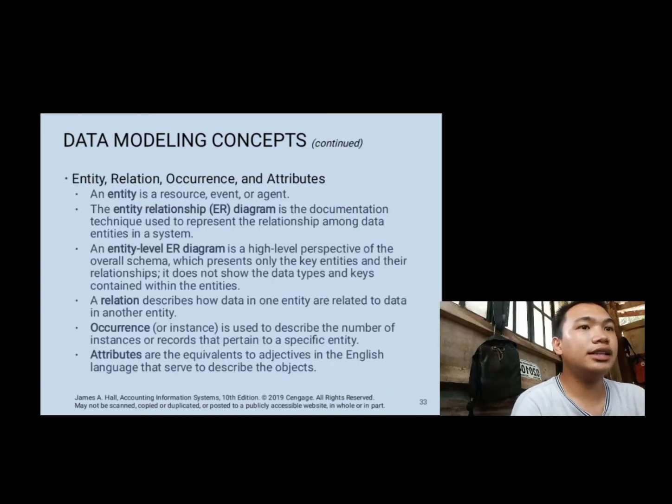Next are entity, relation, occurrence, and attributes. An entity is a resource, event, or agent. The entity relationship or ER diagram is the documentation technique used to represent the relationship among data entities in a system. An entity-level ER diagram is a high-level perspective of the overall schema, which presents only the key entities and their relationships. It does not show the data types and keys contained within the entities.